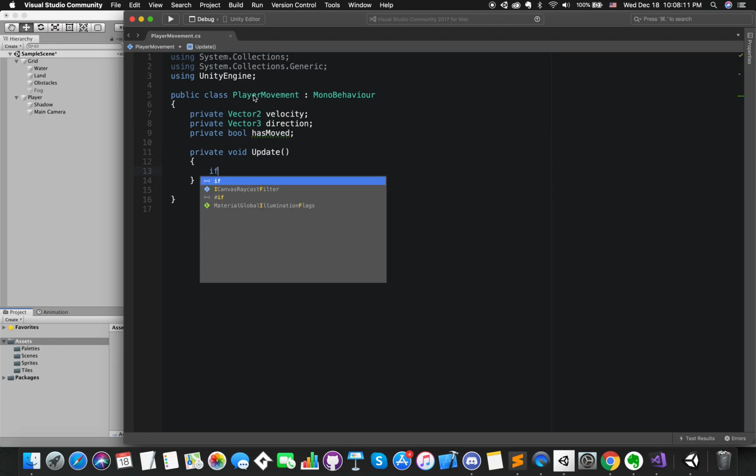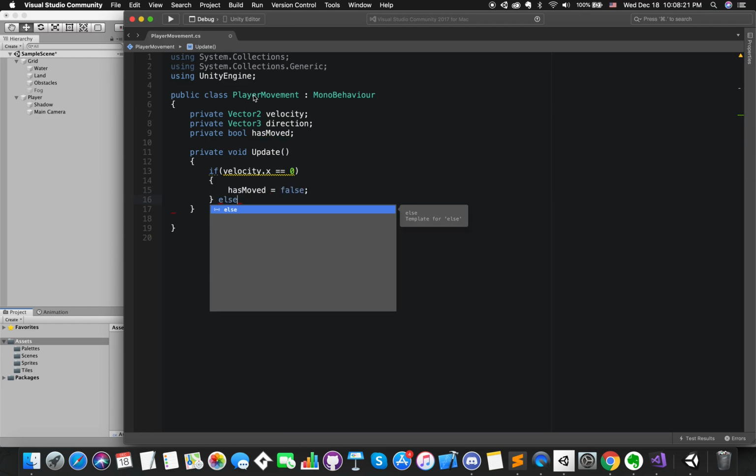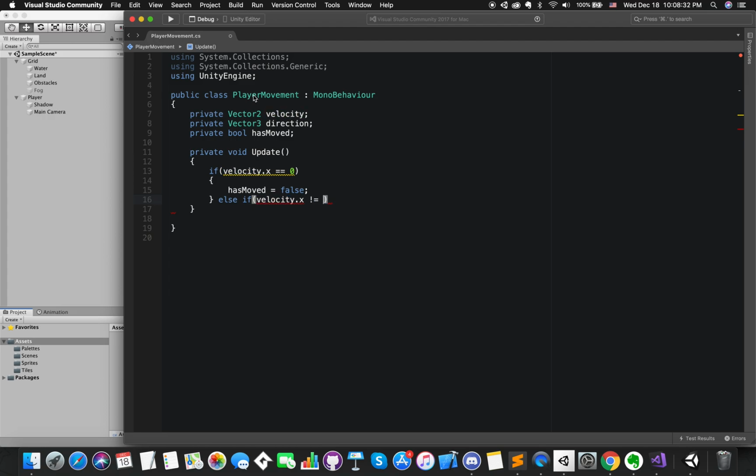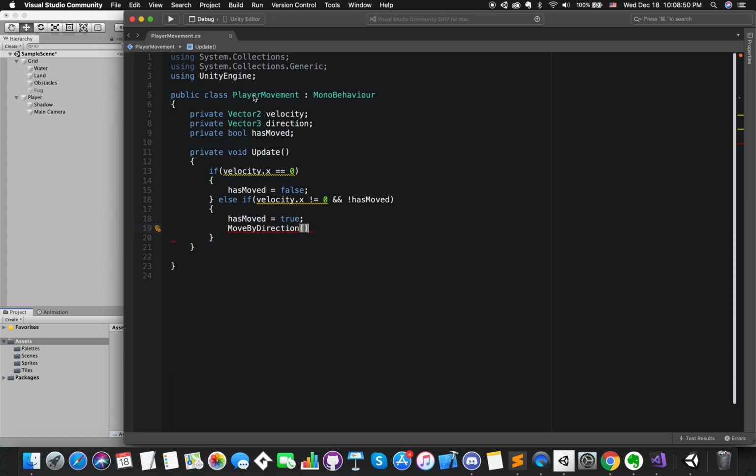In the Update method, we check if the velocity x value is equal to 0, then the Boolean variable hasMoved is set to false. Else, if the velocity x value is not equal to 0, then hasMoved is set to true. In other words, when our player is moving, the Boolean variable should be true. We call the moveByDirection method. This method handles the movement logic to allow us to navigate our hexagonal grid.